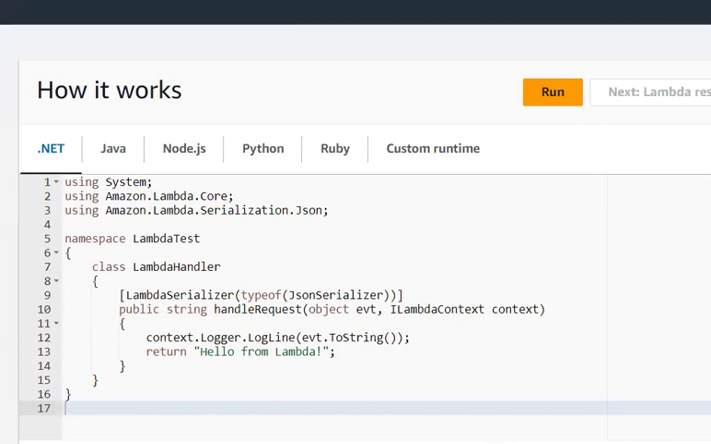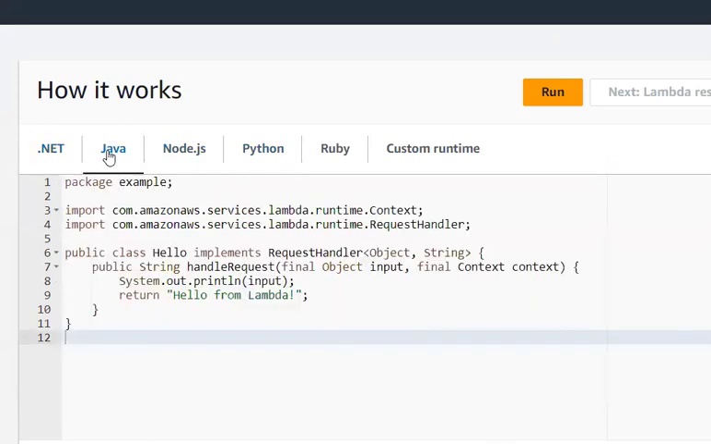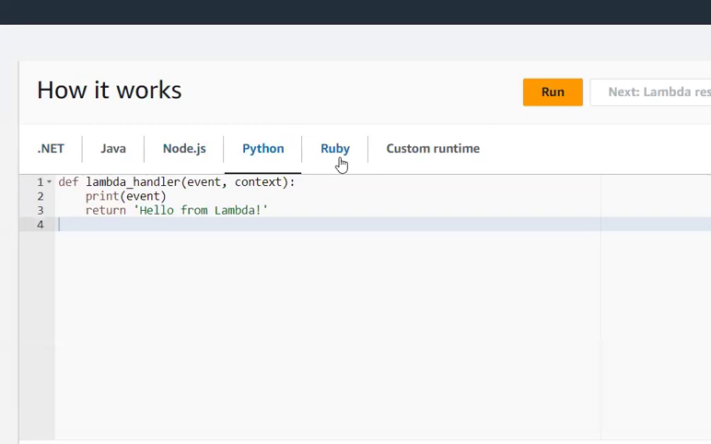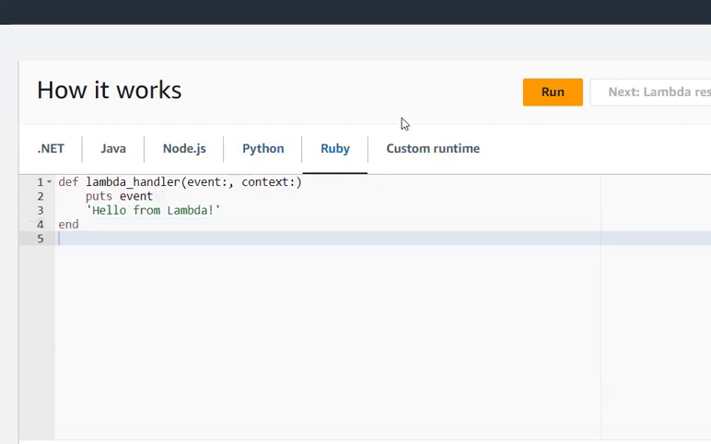Here you can see I opened the console. So there are multiple options. This Lambda supports multiple programming languages. That is, it supports .NET. We can even provide our code in Java, Node.js, Python, Ruby, and so on.